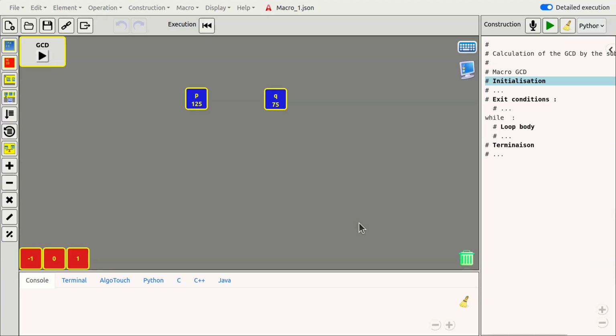In this video, we will see how to create a program with a loop and an alternative in AlgoTouch. On the AlgoTouch workspace, we have defined two variables p and q which contain the values 125 and 75 respectively. The greatest common divisor, GCD, of 125 and 75 is 25.